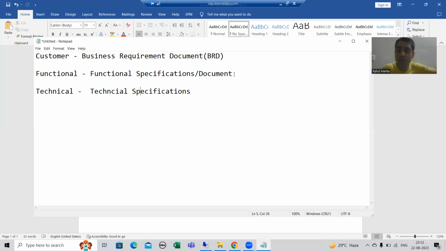So functional is responsible for the whole testing also. Whatever you develop, yes, unit testing we need to do. Yes, some test cases we should also run on our own. But the whole testing will be done by the functional person. Once the testing is over, then it will pass on to the customer.